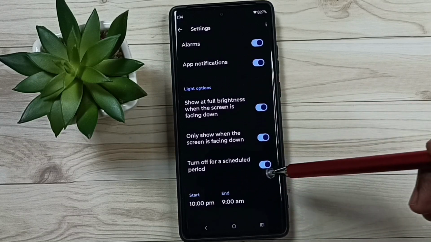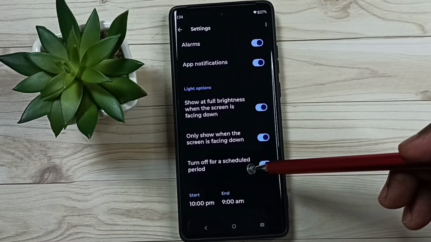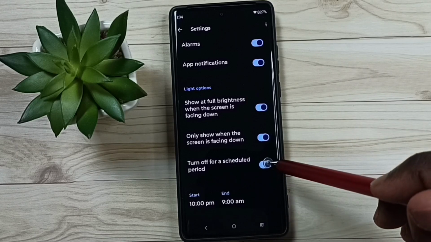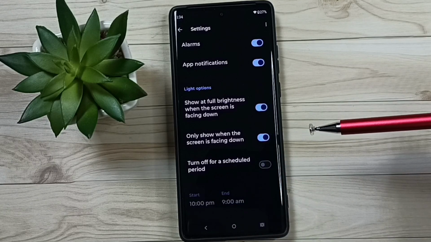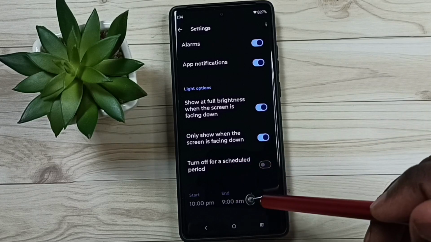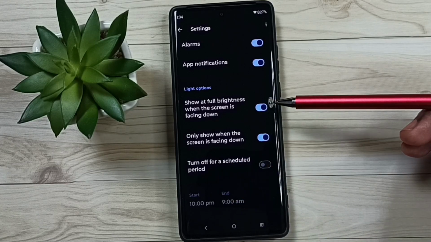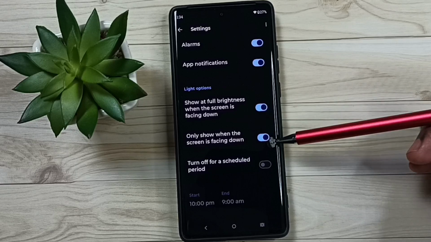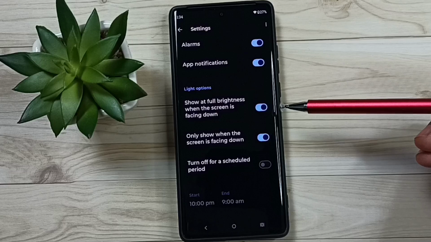Then ensure that this is not scheduled. You can see turn off for scheduled time. Okay, we can disable this. Maybe you scheduled it to turn off for the full day. That might be the reason. So disable it. Then if you enabled these two, in that case you have to face the phone down.